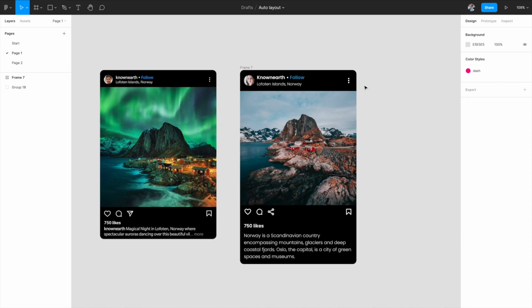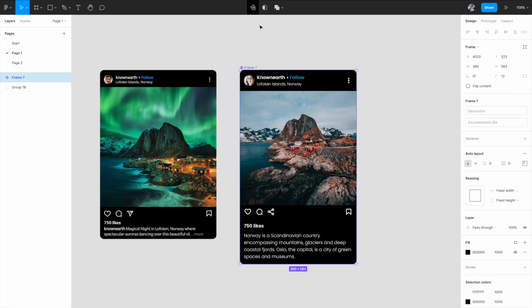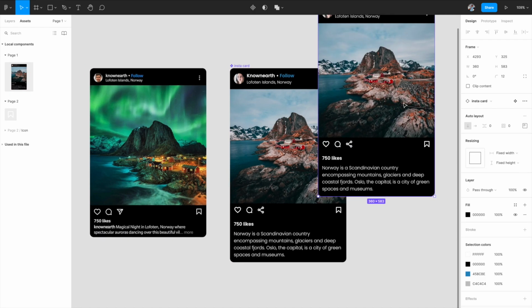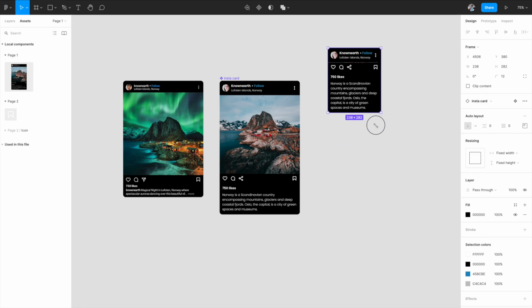And what we can also do is convert this into a component. We can come here and select the component option on top. What will happen is it will create a component out of this frame that we have built in auto layout. And I can name it Instacard. Okay. And now it will be available in our assets panel. If you see, Instacard is now available in the assets panel. And now anyone can drag it outside, and it'll always maintain all the properties of auto layout that you have built.